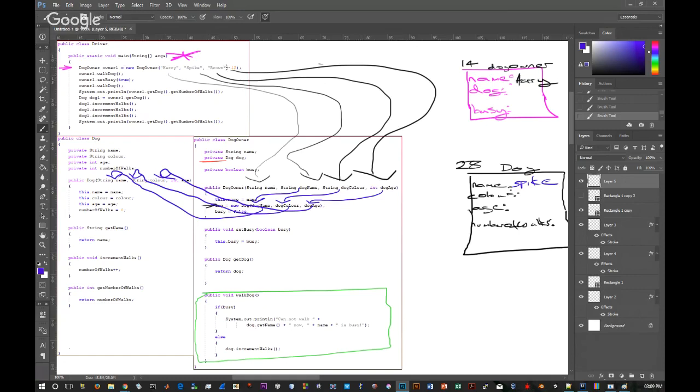The color that got passed in is brown, so we've got a brown dog. And so the color, brown, will get set to the attribute color. We have brown. The age is 12. And the attribute number of walks gets set to 0 from the start. Then we return from this constructor.